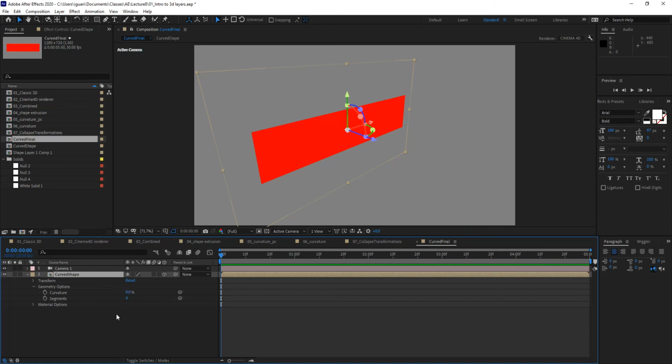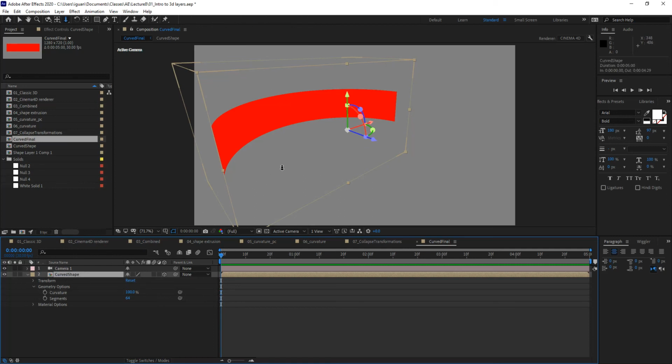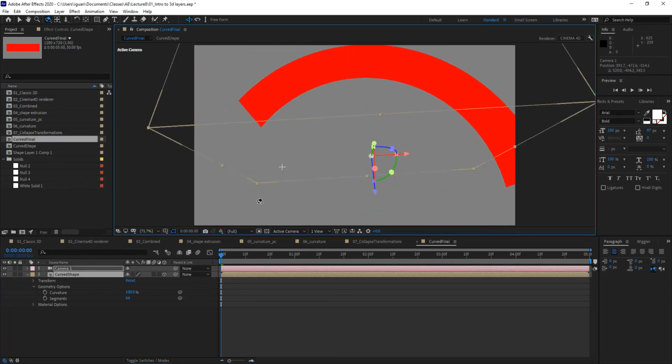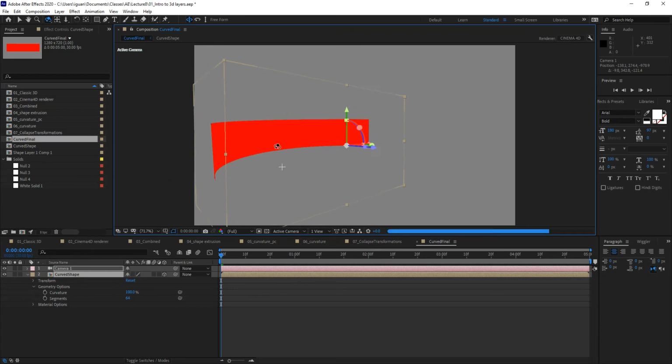The curvature is the amount of curving that you want. So let's increase the number of segments to something like 64, for example, and then I'm going to make a curvature value of 100%. You'll notice that my layer has been curved. If I orbit around it with the camera orbiting tool, I'll see that it's basically a 3D curvature.